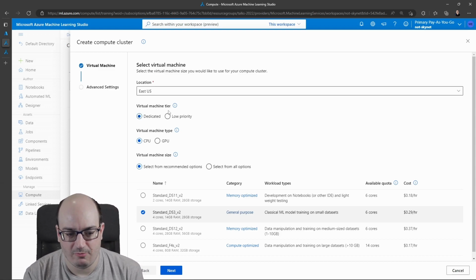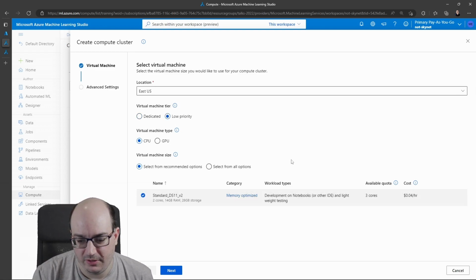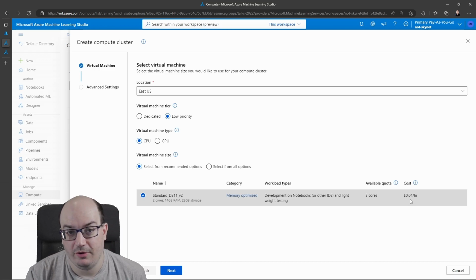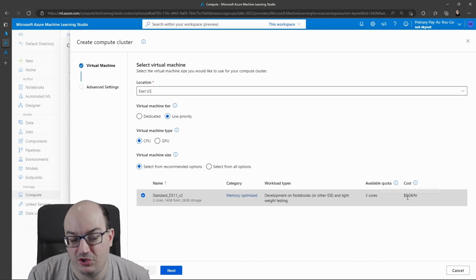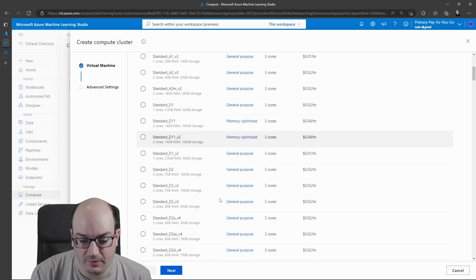Dedicated is not going to get interrupted, but low priority might. The difference is that low priority is generally going to be a lot cheaper for you to use. Since I do a lot of my machine learning experiments in the evenings, low priority tends to be what I choose. I can then choose CPU or GPU, and I can now choose from any one of these options available to me.